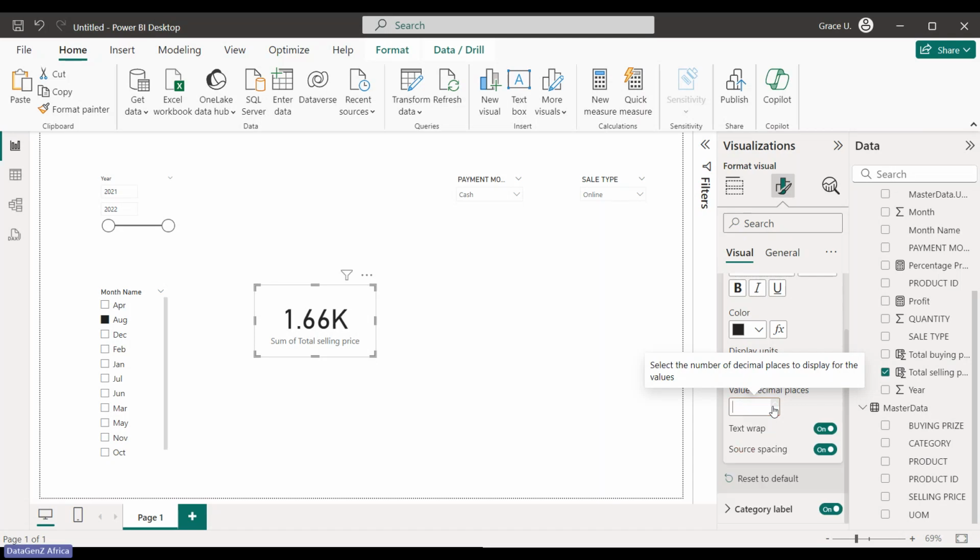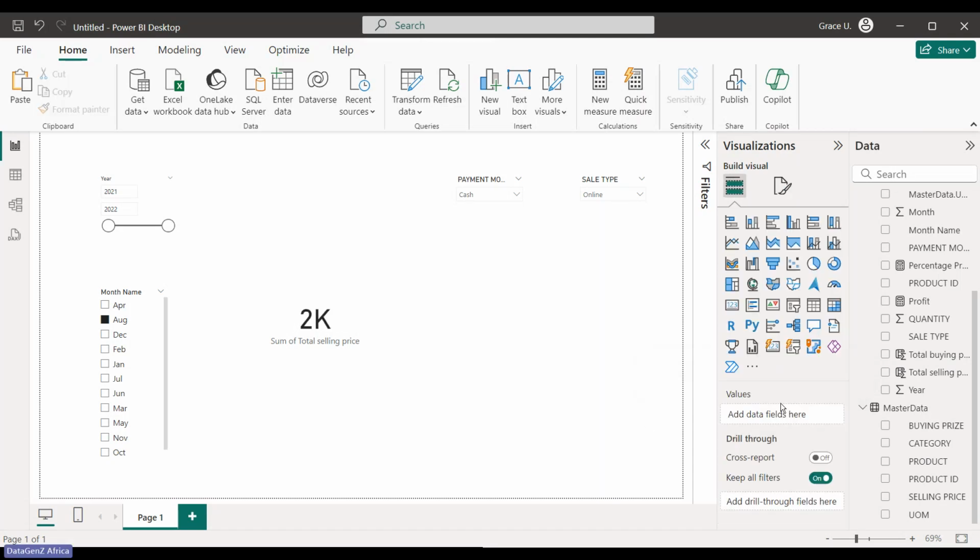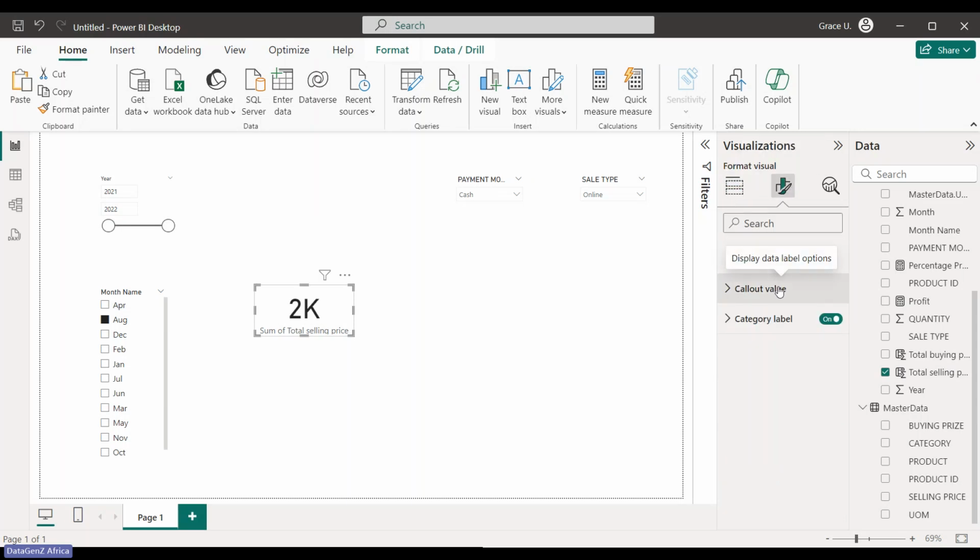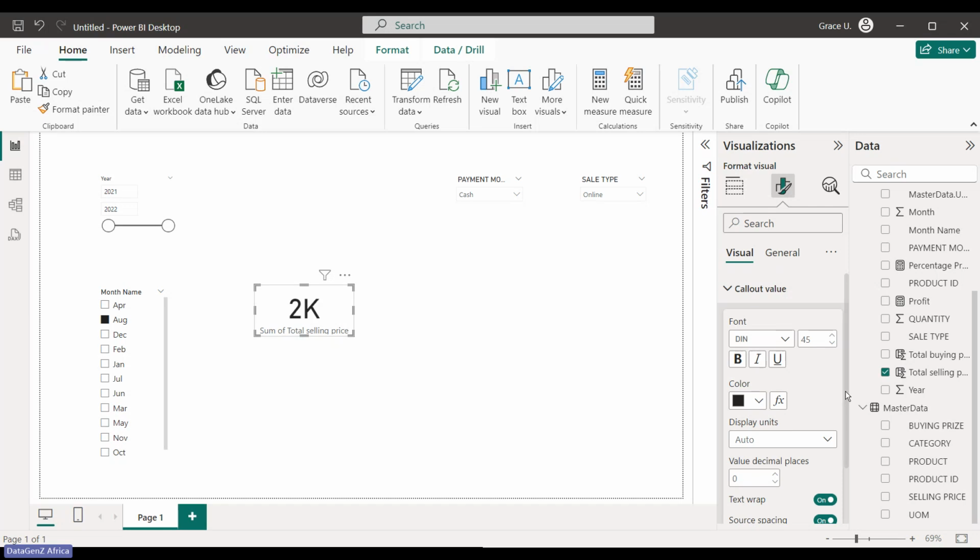So I'm going to say 0. Oh, sorry. So you see that it's better now, right? Okay. I want more. There are several things you can do here. You can decide to change the pixel. You can reduce the font if it's too large. You can reduce it to something like 30.